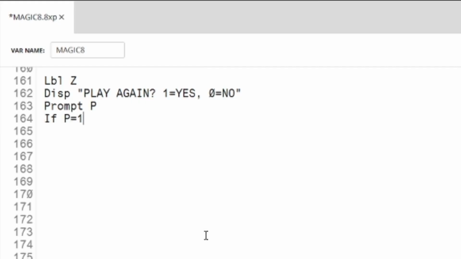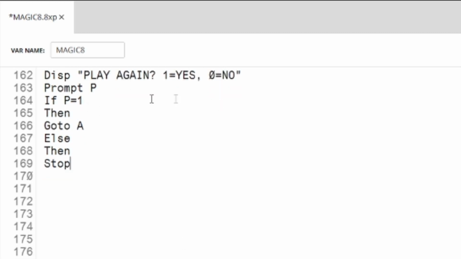Once we're done with that, we want to ask the user if they want to play again or quit. Based on their answer, we can use the goto command to restart the program or the stop command to end it. Let's test it out.